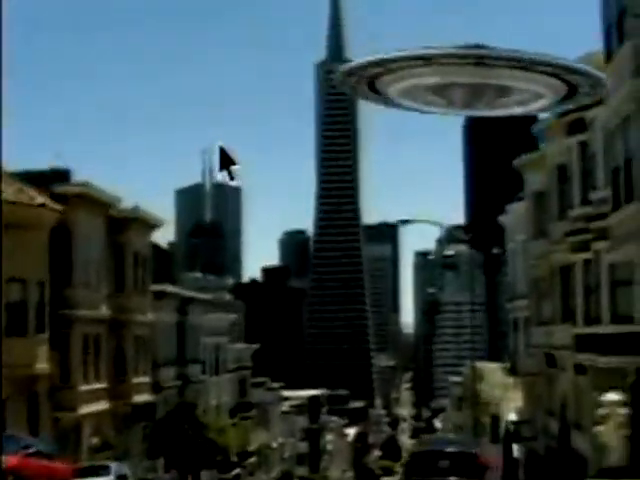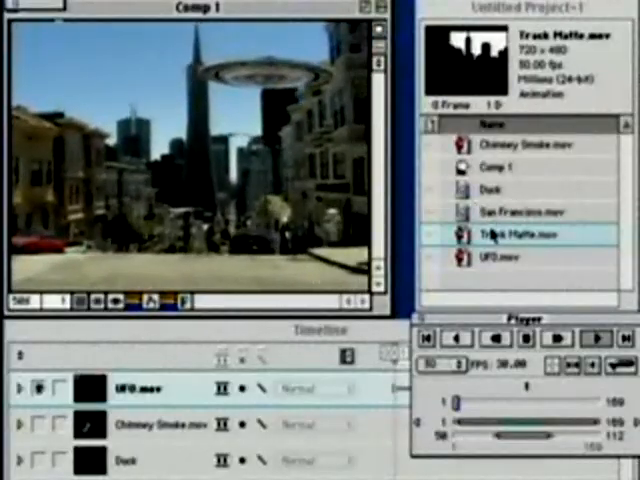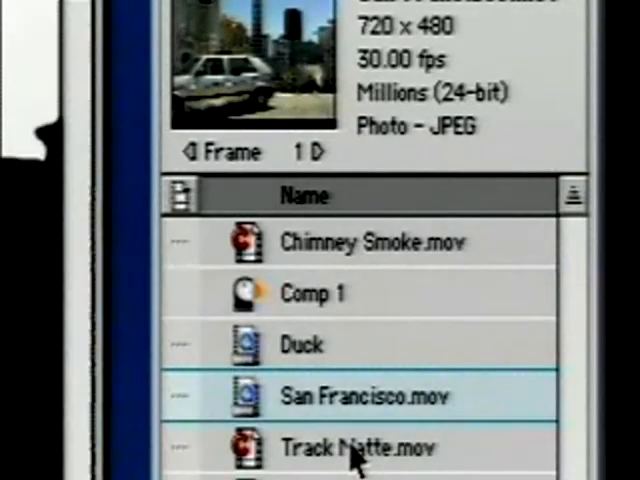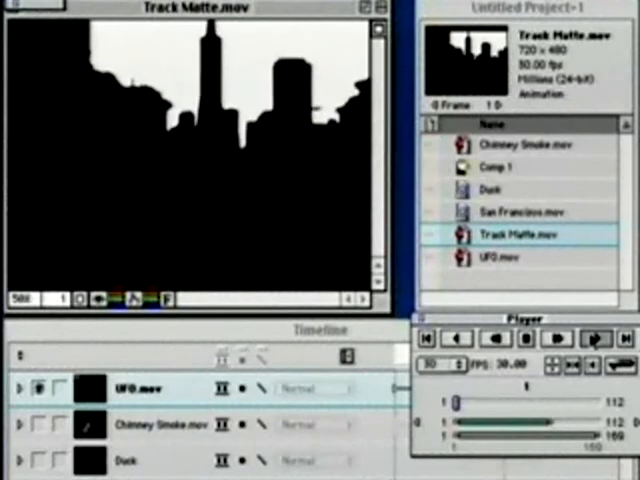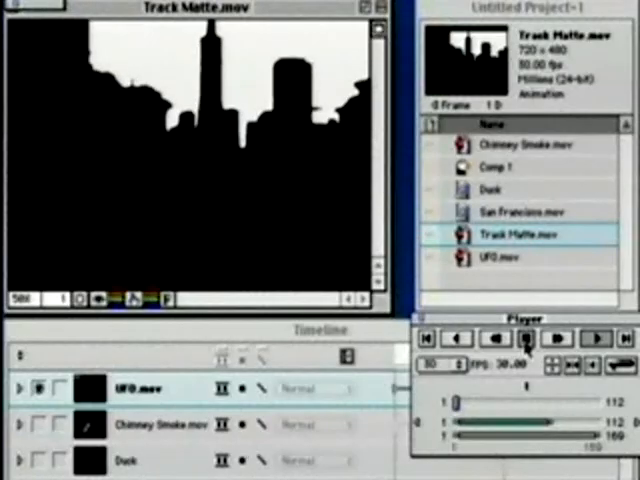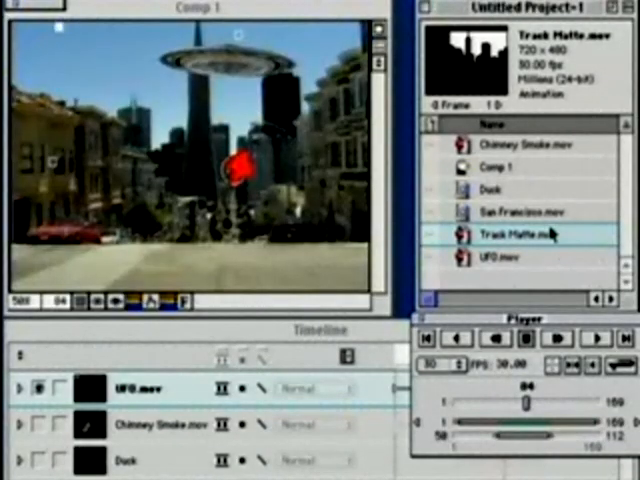When you have a situation like this, it is very possible to pull what is called a key. So let's open up this track matte movie that I've already imported into our project. If you play through this a little, you'll notice that we have pre-rendered a matte of the San Francisco skyline. Let's stop the playback, close up that track matte, and bring it down into the bottom of our timeline.